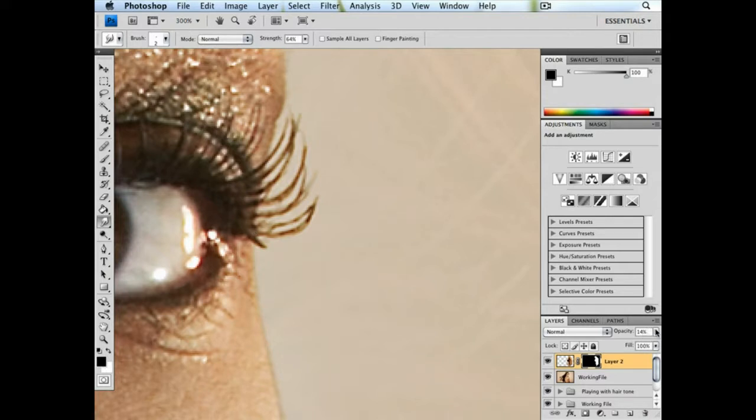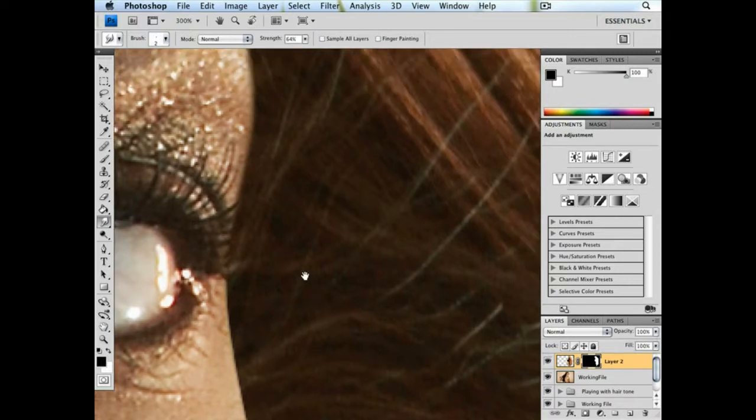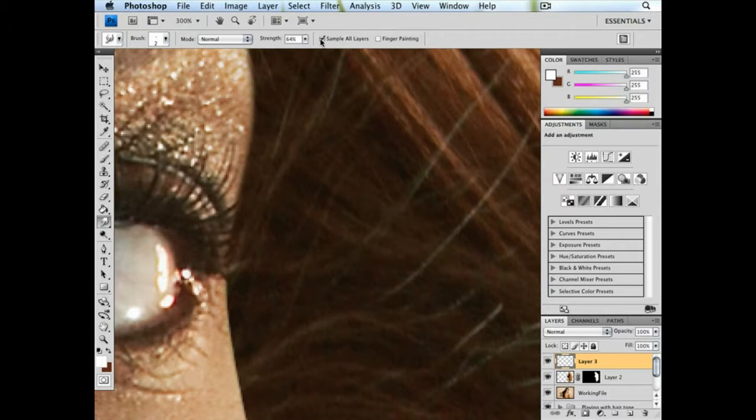So let's see. Okay, didn't work. So I'm just gonna draw them. Oh, sampling all layers. There we go. But these kinds of details are really, really important because that's what makes or breaks the image and the image credibility. I mean, if the eyelashes just stop, then it's not gonna look real.